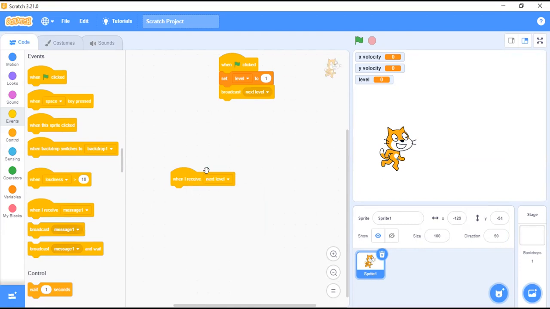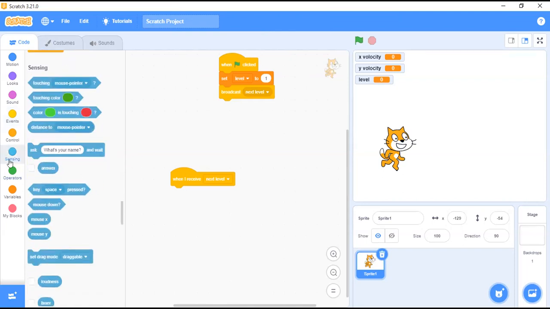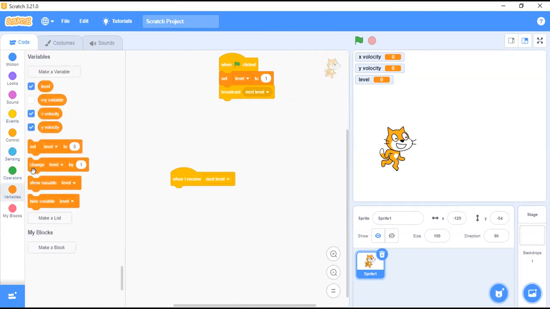Since this has received the message, you want to tell it to do a command. So bring out your set X velocity and set Y velocity, and then you leave everything as 0.